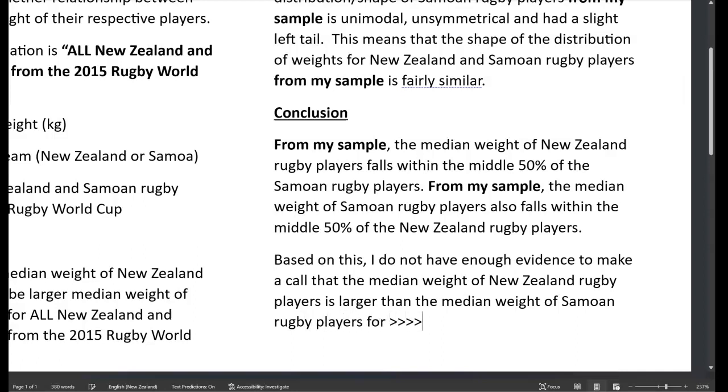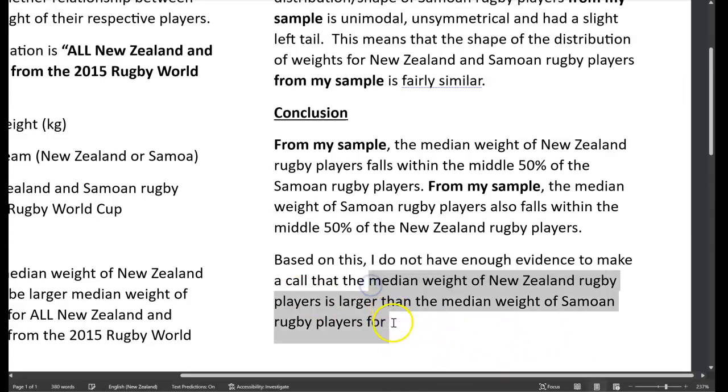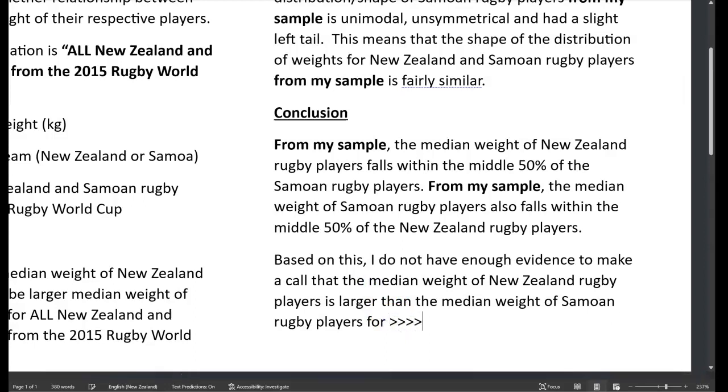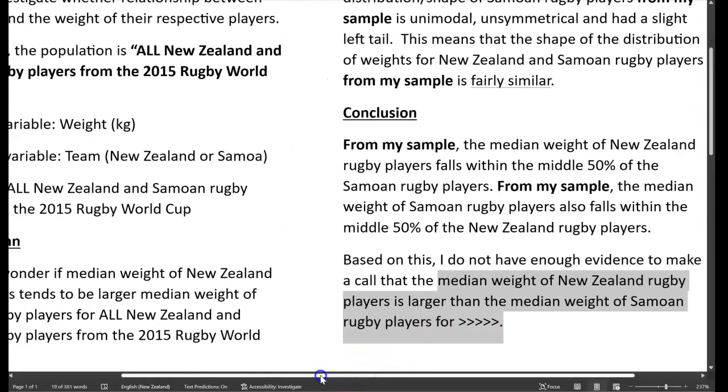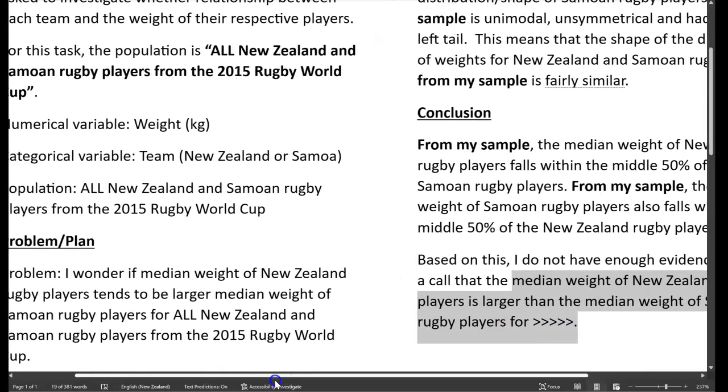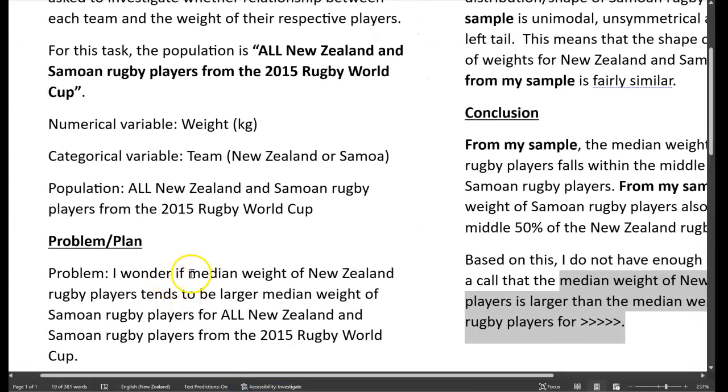for, and then over here we need to copy and paste the population that we talked about before. And I actually just realized there's a bit of a trick here. This part here, plus the population that I was going to include over there, this part here, I'm not sure if you've noticed, that's actually the exact same wording that I had over here. So if you look at the question, I wonder if the median weight tends to be larger than the median weight for all rugby players.